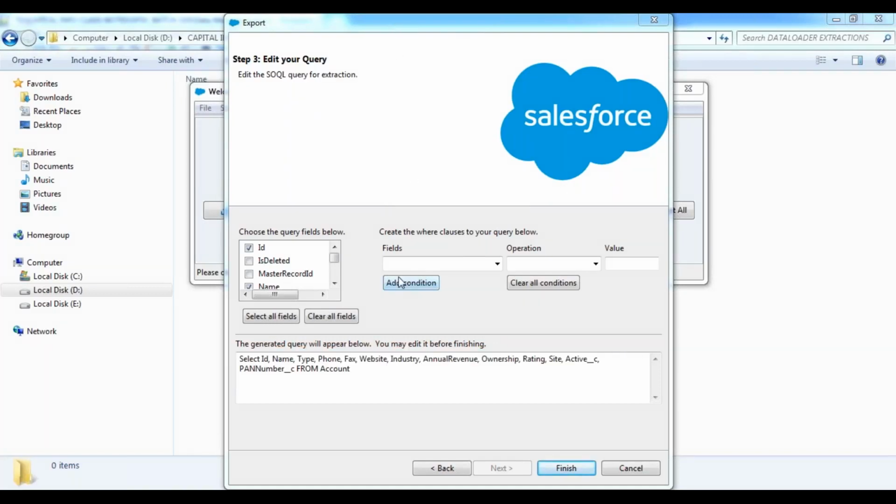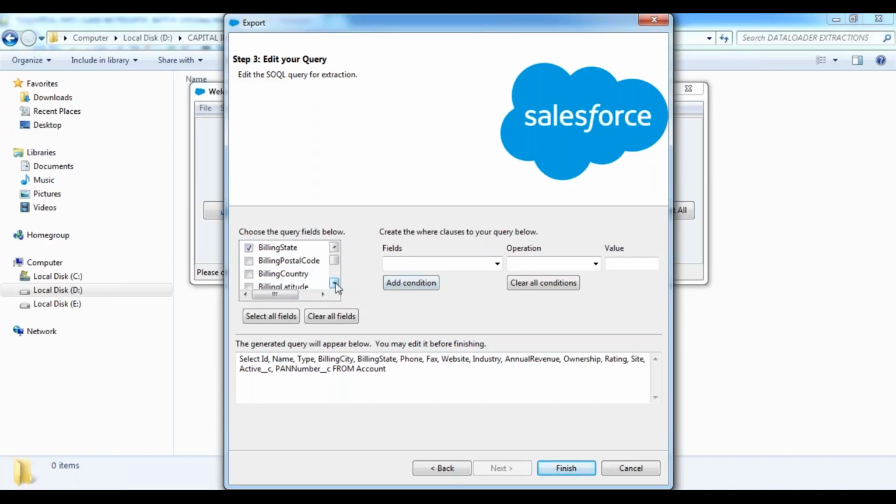Now along with that, I want to fetch the billing city also. So select that column, billing city, billing state also. These are the columns information I'm going to be collecting, and then billing country.